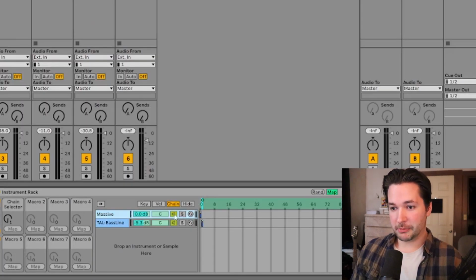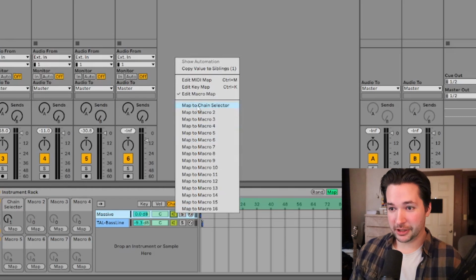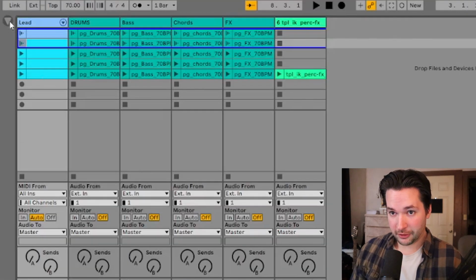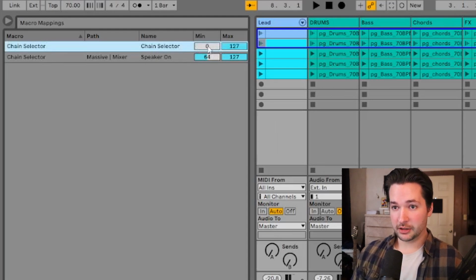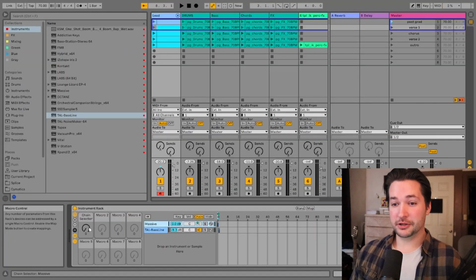I'm going to right click on my clip activator, map to chain selector. I'm going to click this arrow here, and it's given me a value system here. So what I can do is set this where it's only on when I'm at 0. So basically now as the chain selector selects different values, it's only going to be playing the instrument that's on that value. All other instruments are going to be deactivated. So basically what that means is my CPU is not being drained by having all these instruments on. It's only going to be focused on the instrument that I'm currently playing.